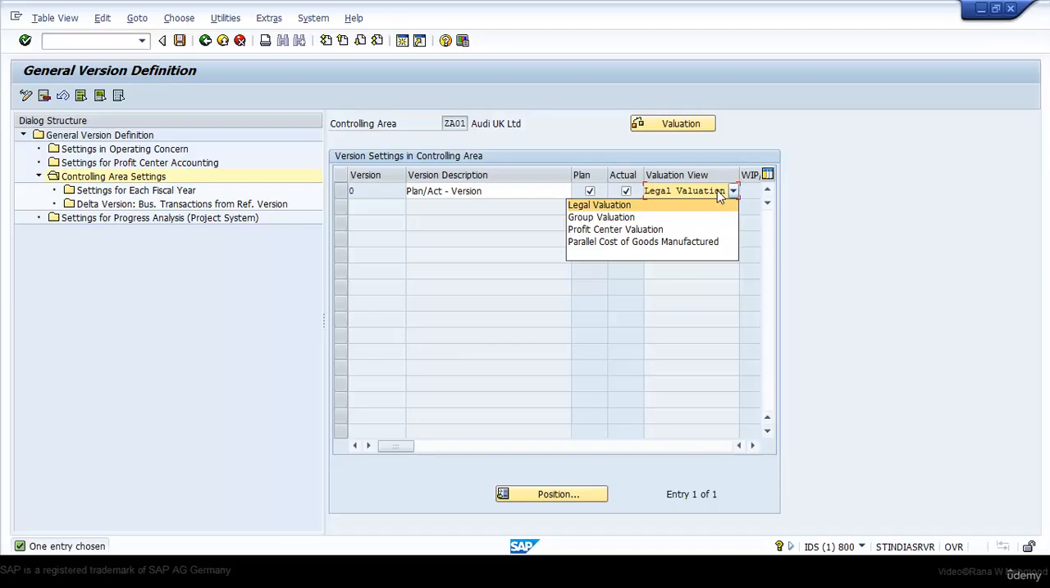And the valuation for a profit center could be different from the company code currency and the group currency. So profit center valuation can be in a different currency as well. If it is a German company, the profit center can be located in Switzerland or France, or maybe in the US, where the currency is US dollars. So it depends on the company in which currency they want to valuate the stocks. So profit center valuation currency could be different. And then parallel cost of goods manufactured.